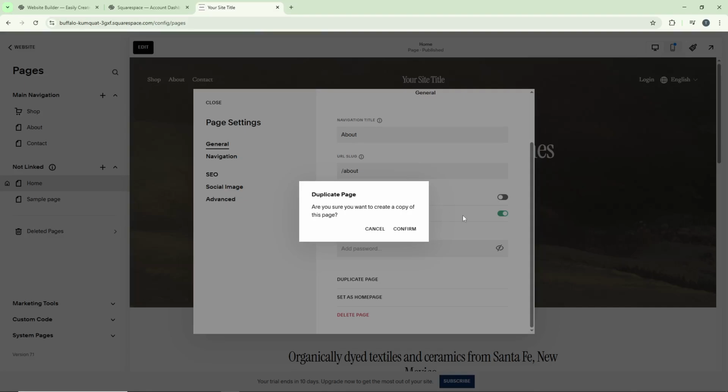Once you spot the Duplicate Page option, go ahead and click on it. A confirmation prompt will appear asking you to verify that you want to proceed with the duplication. This is just a safety measure to prevent accidental duplications. Simply click Confirm to move forward.